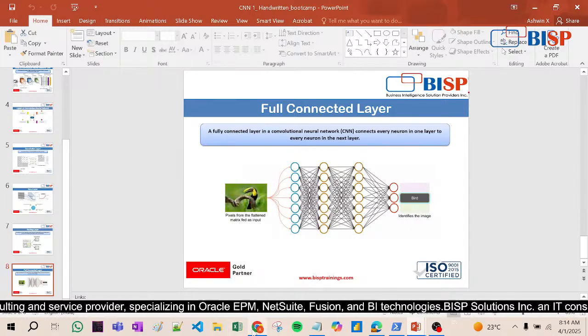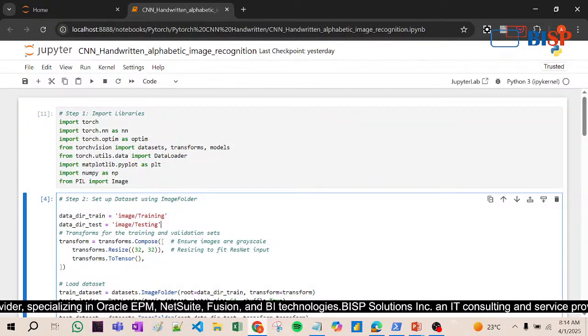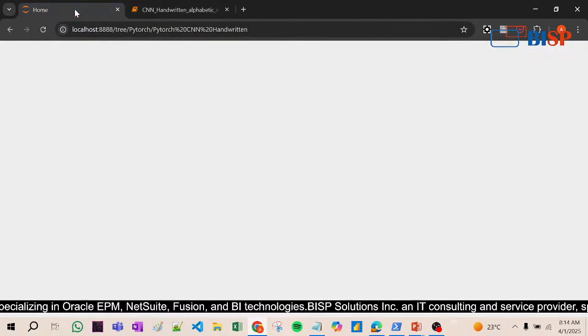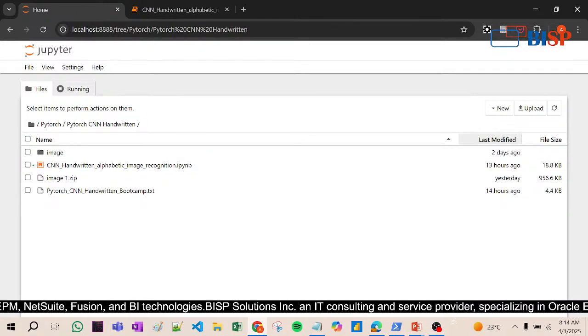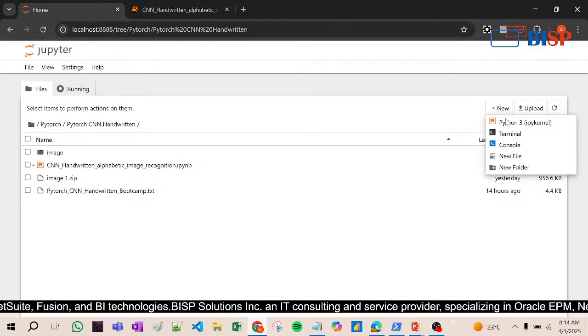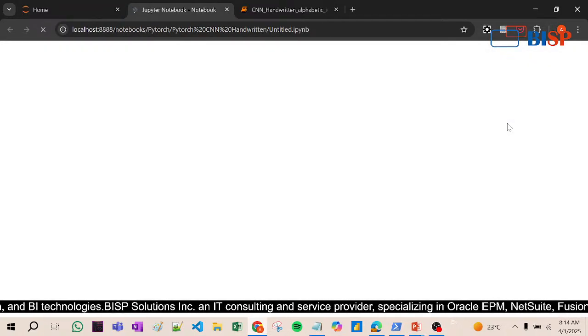So let's go to the practical part. Here I have already prepared one script, and now I will do it. Here you will see I will prepare a new IPython file, an interactive Python notebook, right? I will rename it as handwritten document.